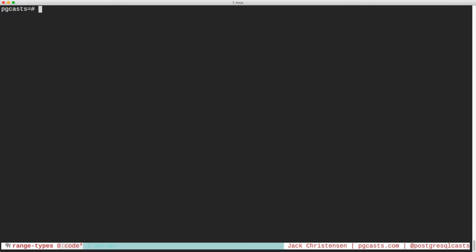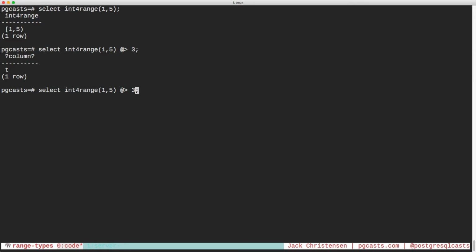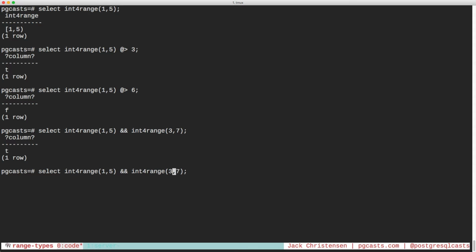First, let's use a range constructor function to build a range. To find if a value is included in a range, use the inclusion operator, also known as the ice cream cone. Three is included, six is not. We can also check if ranges overlap. The overlap operator is the double ampersand. These do overlap, these don't.